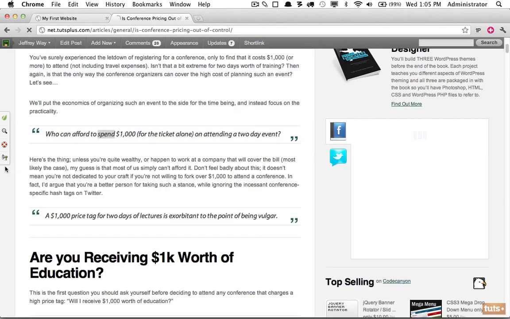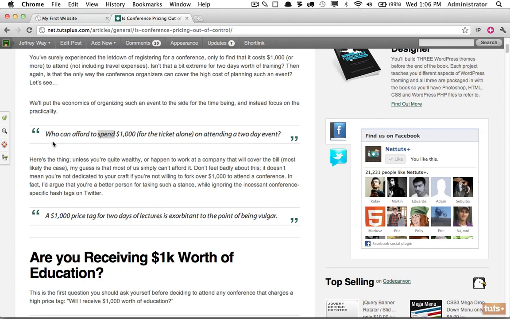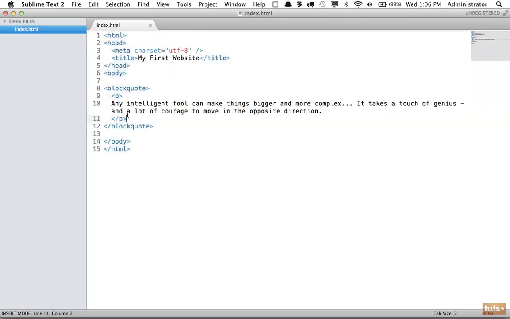And then we're using styling or cascading style sheets to make the text italic, to add a quotation mark here to make it look like a quote. But the markup alone is simply a block quote with the paragraph tag in it.